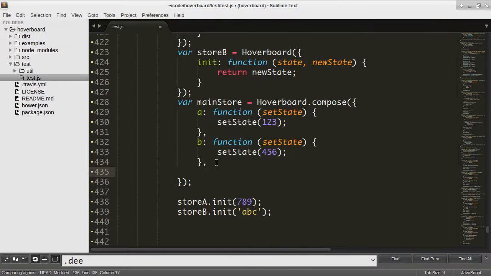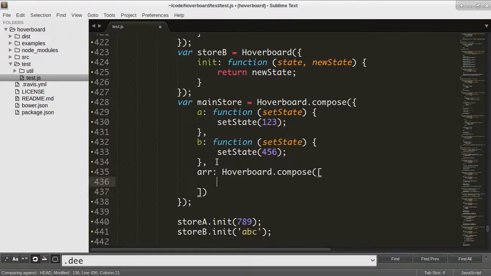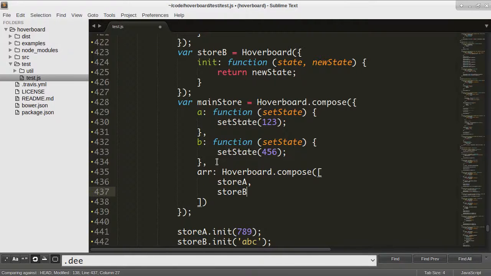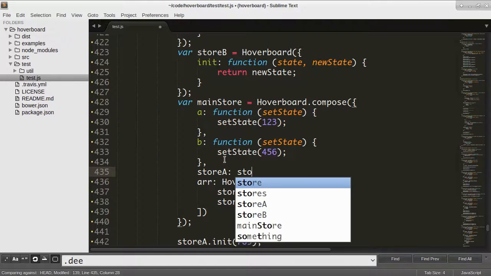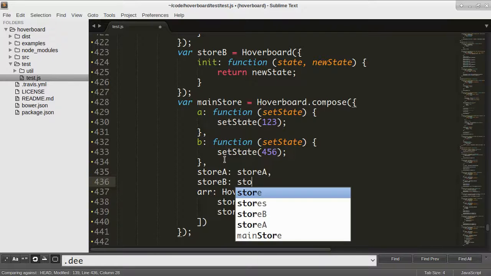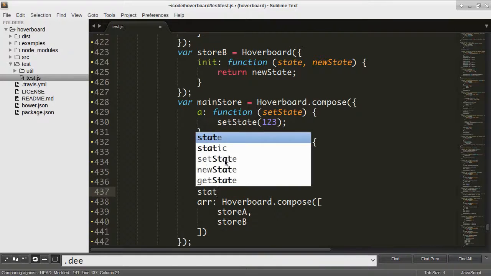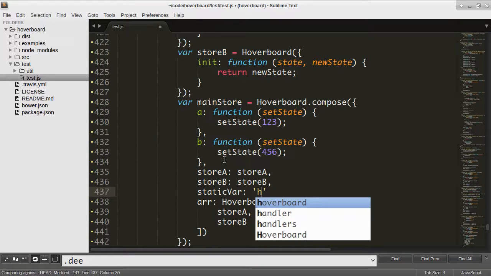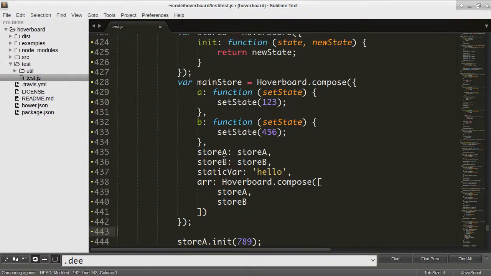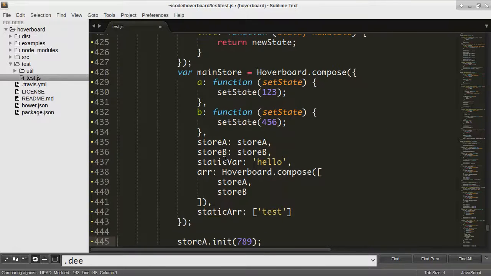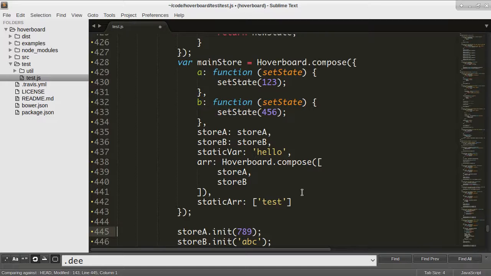Then I want to have an array here, which I'm going to compose, also of store A and store B. See if that breaks it. Which I'm also going to have here. Let's just put them in a bunch of times. Can I have static var hello? And then can I have like static array test? So that's a bunch of stuff. Let's see if that works.